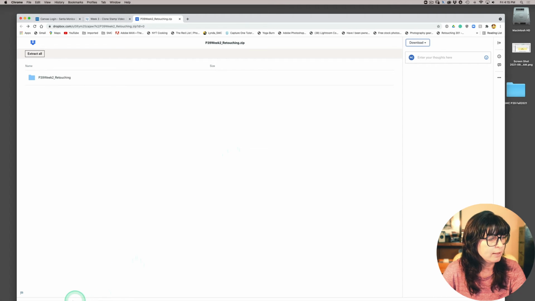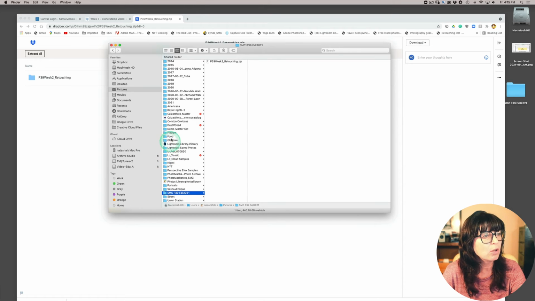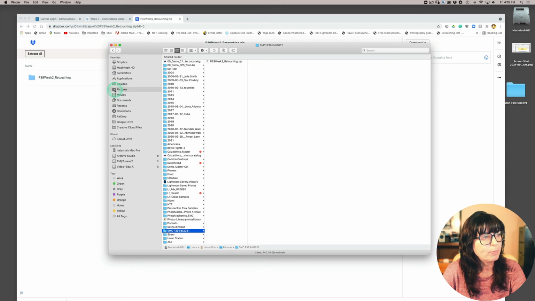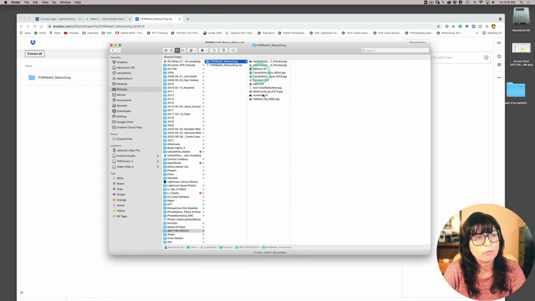Okay, I think it's saved, so I'm going to go ahead and open up my Finder, or my Happy Face as I call it, and here we are. It actually opened up inside my pictures, SMC P39, and there is the zipped folder. Now, some systems unzip the folder automatically and some don't. So if you don't see the actual folder, but you see it in the zip format with a little zipper, double click on it, and there is your folder.